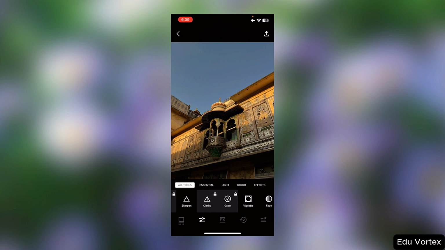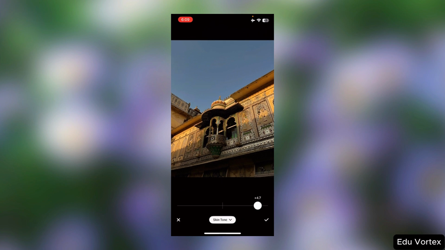Even clarity and grain are locked behind a paywall. There is not much you can do. You can click on skin tone to adjust the skin tone. Now, this is like HSL for yellows and oranges. That's it. That's all this is.